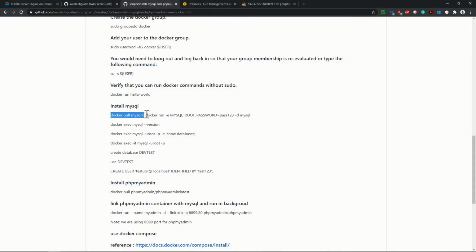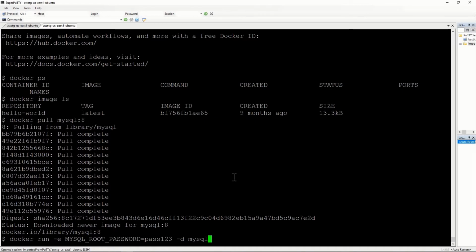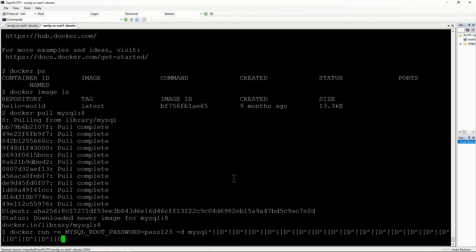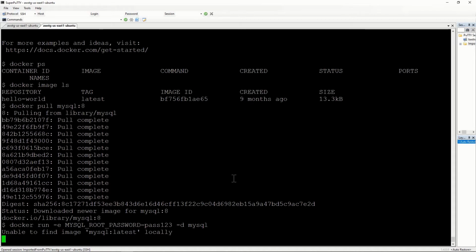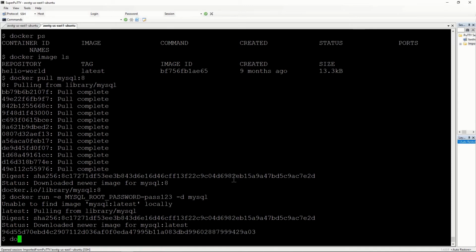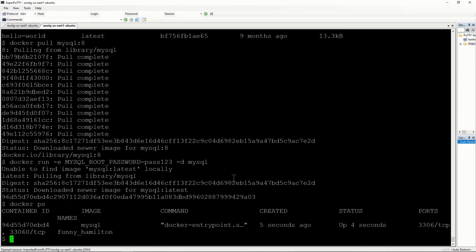Okay, now let's create a password and run this. When you run MySQL, you need to provide one root password. So I am providing here pass 123 and just run it. Okay, so if you see docker ps, you will find that your MySQL is running.